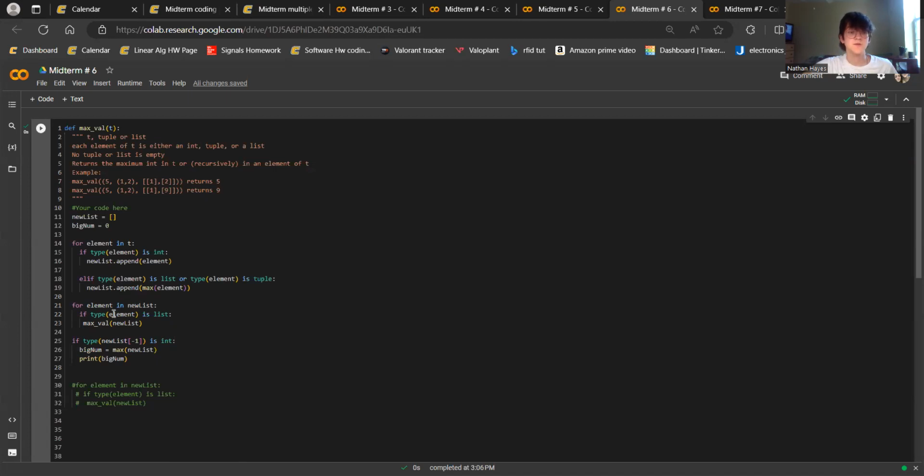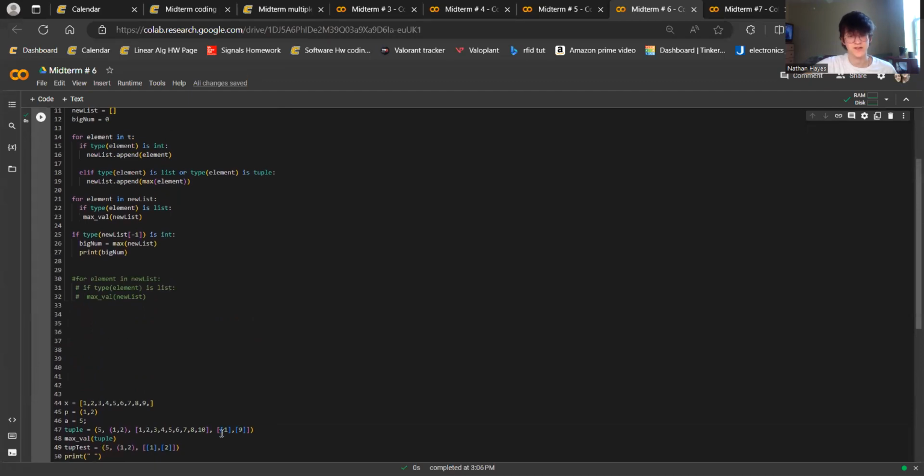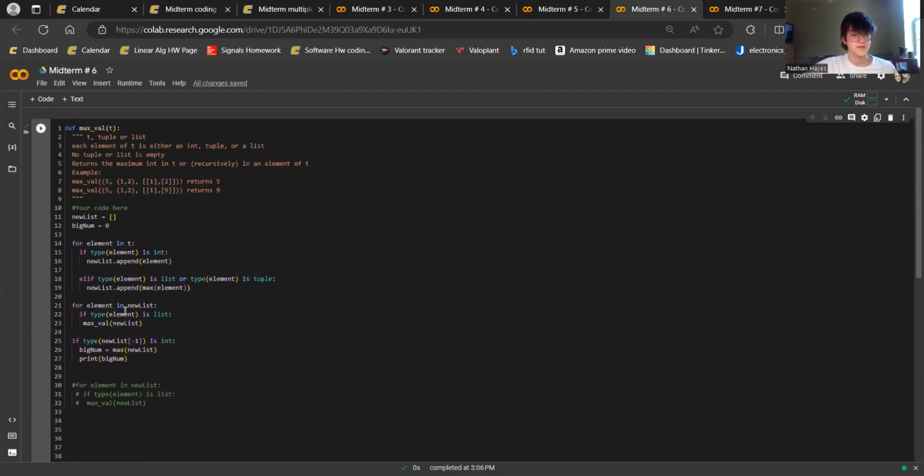But if an element in that new list is still a list, even after you take out the max value, as with a list of lists, like this 1, 9, then it would pull out the max value being the list with 9, because it can compare lists between each other, but it can't compare lists and integers between each other. So it knows the list with 9 is greater than the list with 1. So if that type of element is still a list, then we're calling max value again on that new list, which would contain the integers from before and would contain that new list.